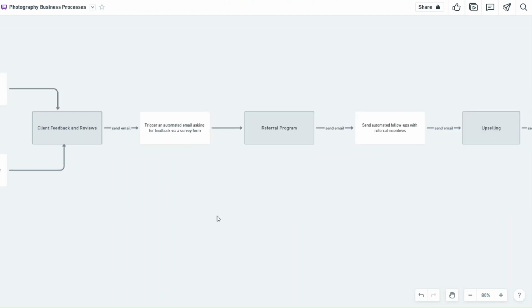The next process that we're going to automate is the client feedback and review process. We're going to set up an automation that sends automated emails to our clients asking them for feedback and reviews via a survey form. After automating the client feedback and review process, the next process that we're going to automate is the referral program process. We're going to set up an automation that automatically sends emails to our clients with referral incentives.